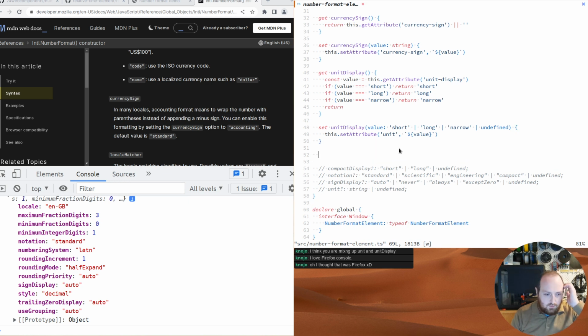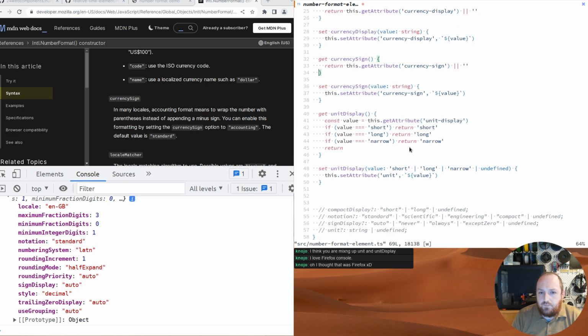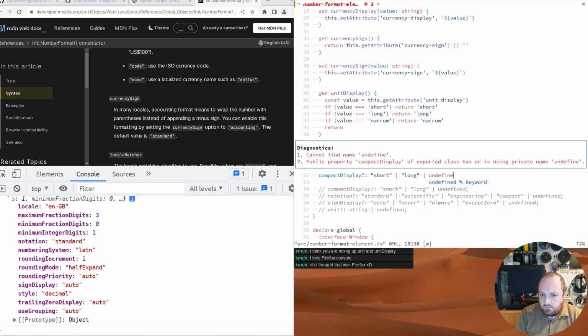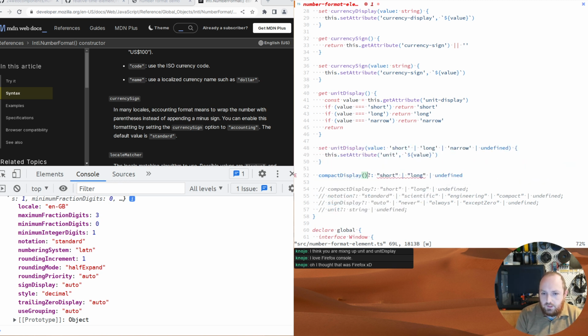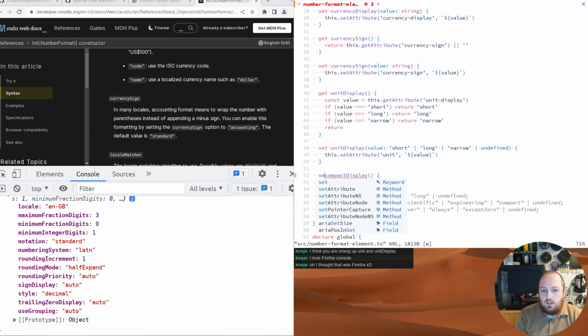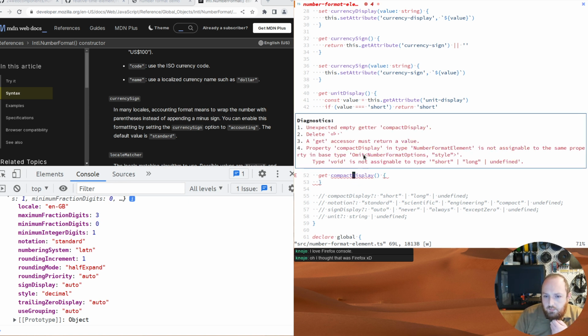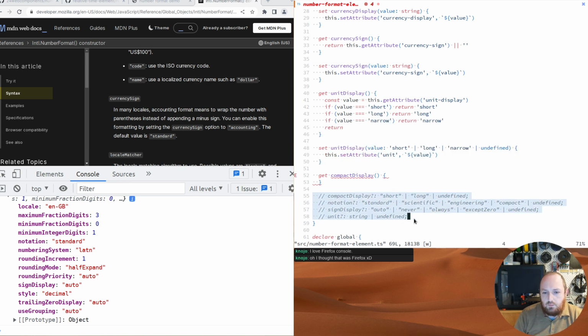Let's keep going with some of these. So we've got currency, we've got unit display. Let's do compact display, I guess. Oh, that definitely completed a lot for me. I don't actually want that. So we'll have a get compact display, and this should give us that type information that we were after. Yeah, so this is what I was after.